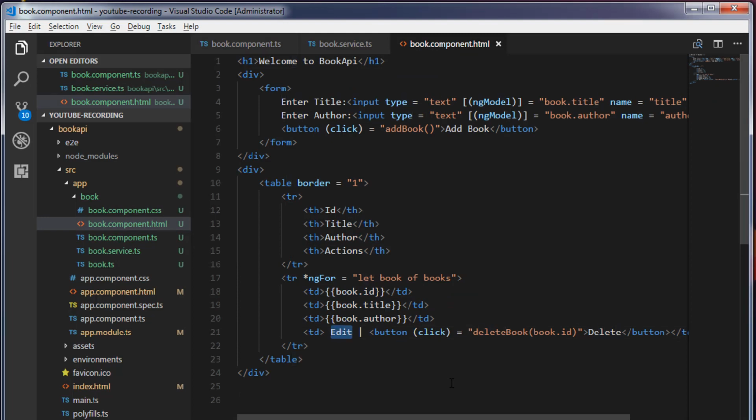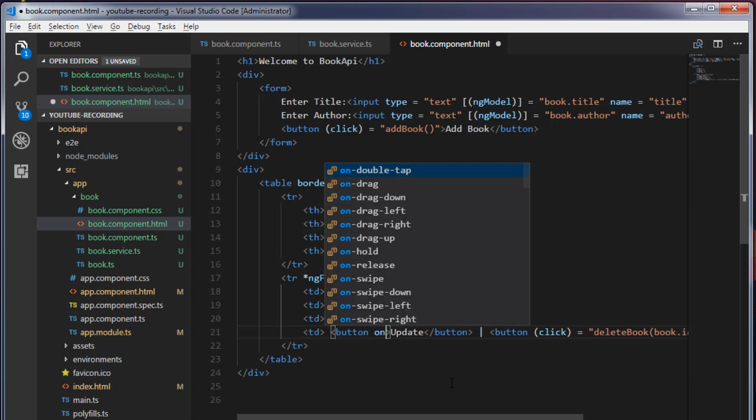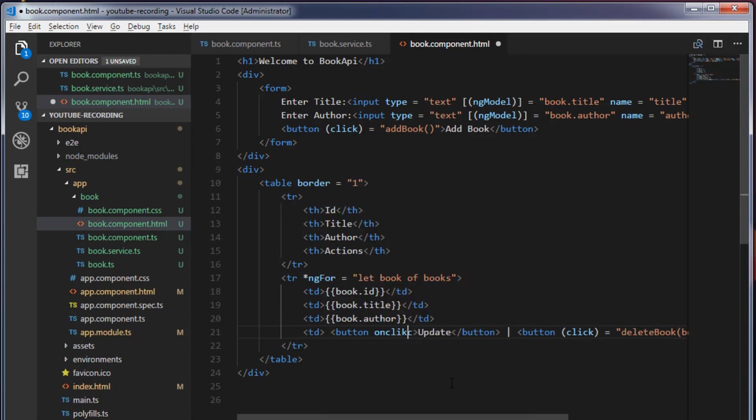I'm going to create a button, update, and I'm going to call the Angular onClick event. And I'm going to call a method, getBookById. To this method, we will pass the book ID. We have not yet created this method. We are going to create this in a minute.